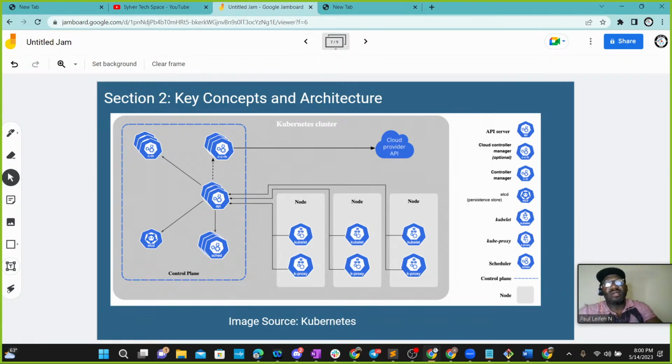A node contains the services required to run a pod, including communication, network configuration, and assignment of workloads. A node can host one or more pods, and these components include a container runtime, kube-proxy, and the kubelet as well, right?